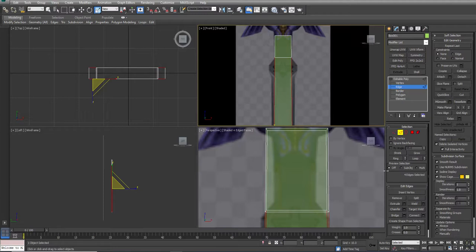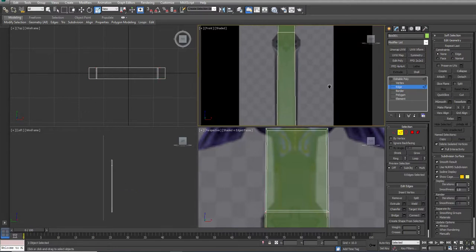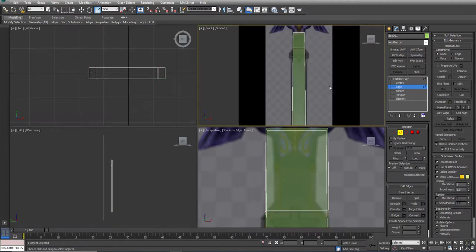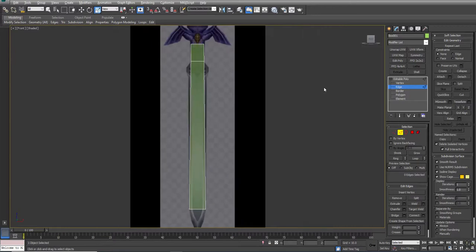Now I'm going to come in here again. I'm going to hit Alt W to make this full screen and Z to zoom in on that mesh. Now I'll select one edge and click ring. I'm going to hit connect again, but I'm just going to zero out that value and click OK.